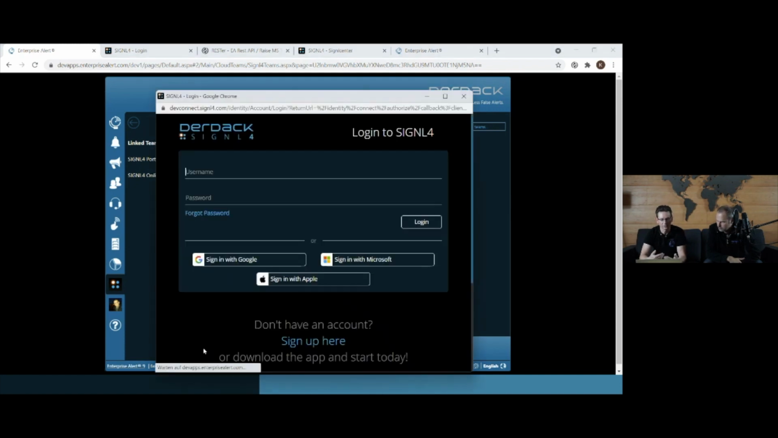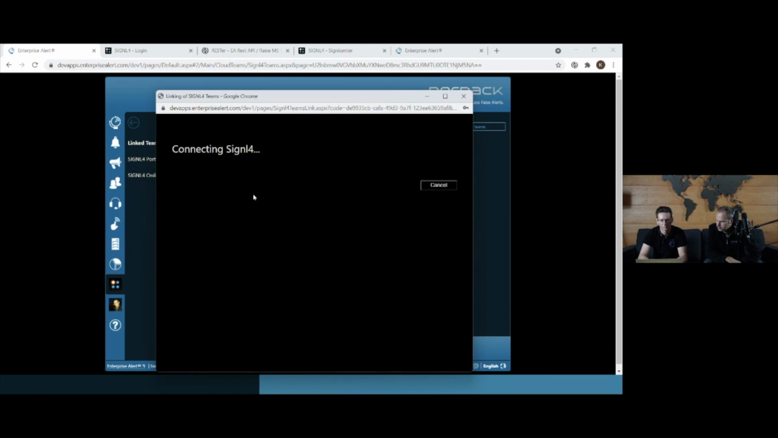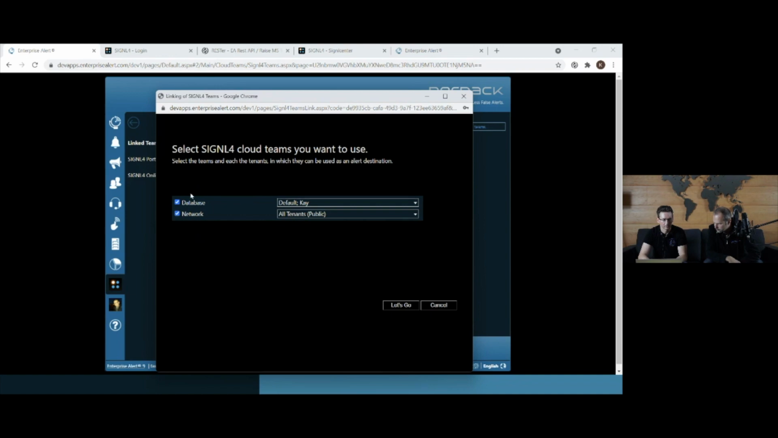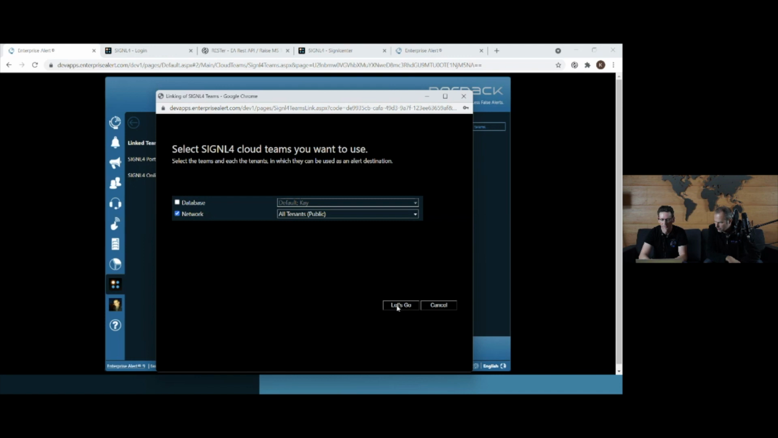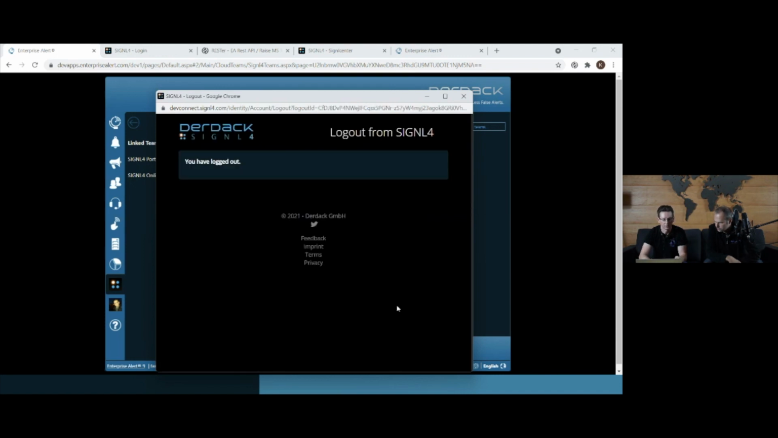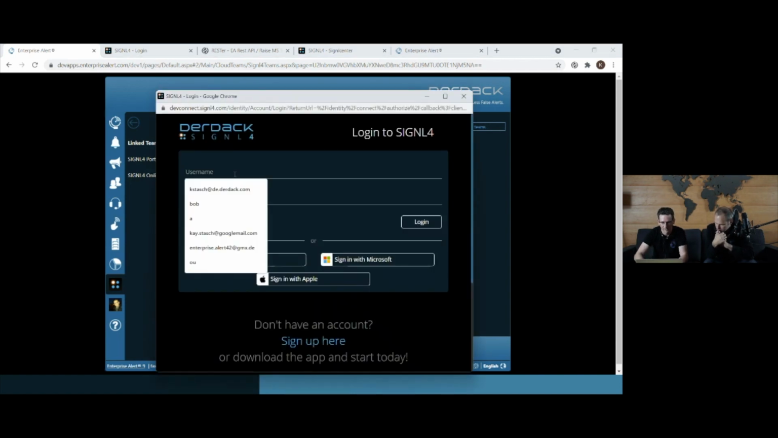To change the linking, I have to press the Manage button, and then I have to log on to Signal 4 with my Signal 4 account, which I can create and also sign up for on that page. When I'm logged on, we can see both teams are linked. Now I can unlink or change the tenants assigned to this team. I unlink this database team. When I press Let's Go, we will be logged out from Signal 4 for security reasons. And then the database team is gone. Now I will link it again.